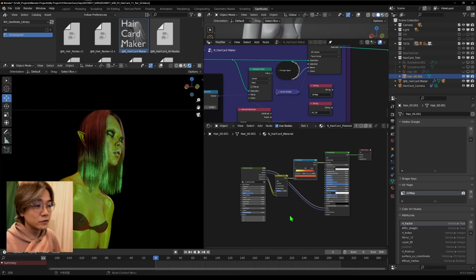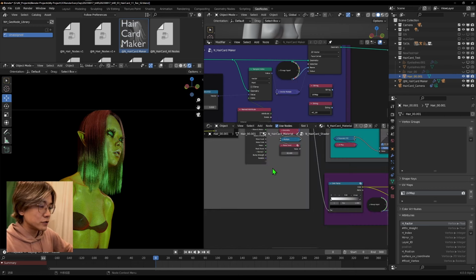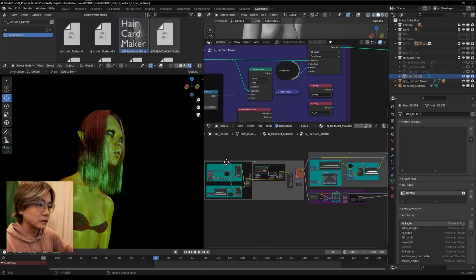So now we have this material, and let's go inside of this. Okay, that is the inside of it.